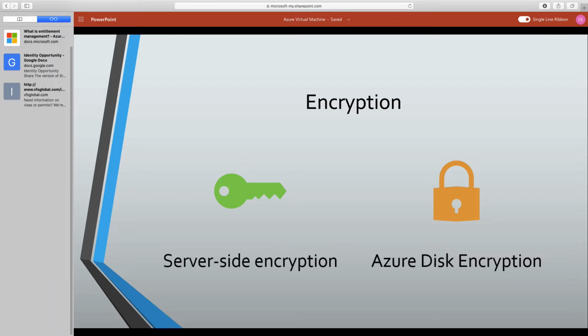So encryption is also a key decision, I would say, because managed disks provide you the option of encryption. There are two different kinds of encryption. The first is server-side encryption, which is performed by the storage service. The second one is Azure Disk Encryption, which you can enable on the OS and data disks for your VMs. So let's go into a little detail on what server-side encryption actually is.